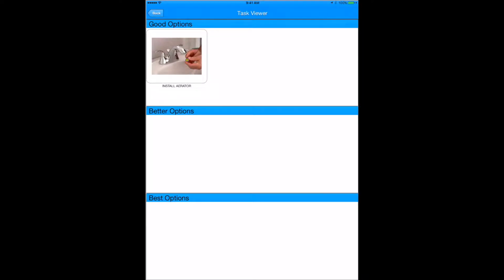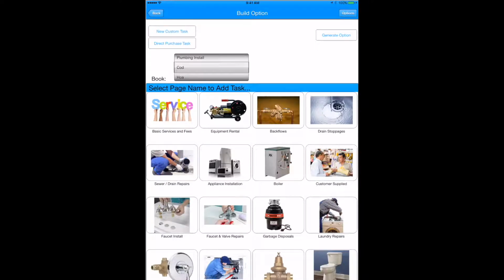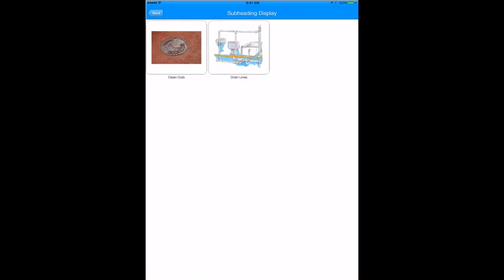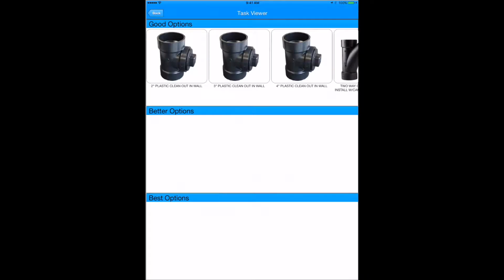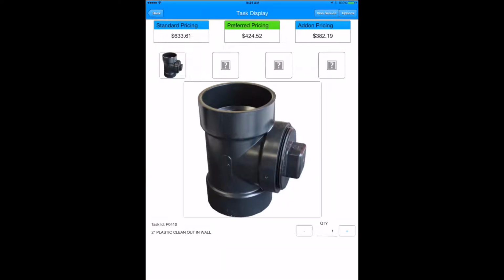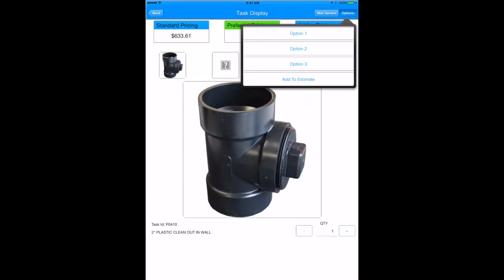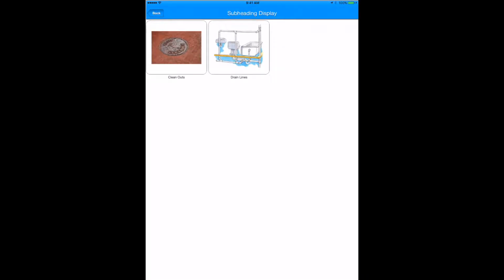You want to make sure that every task that the customer will be paying for today is on option 1. You'll repeat this process as needed to make sure that every task the customer will be paying for is selected on option 1. The next one we will be doing is a sewer drain repair, and we'll select cleanouts, and we'll select the first one, the 2-inch plastic cleanout and wall. From here, we'll repeat the process of adding this to our option 1, and we will go back to our build options screen.